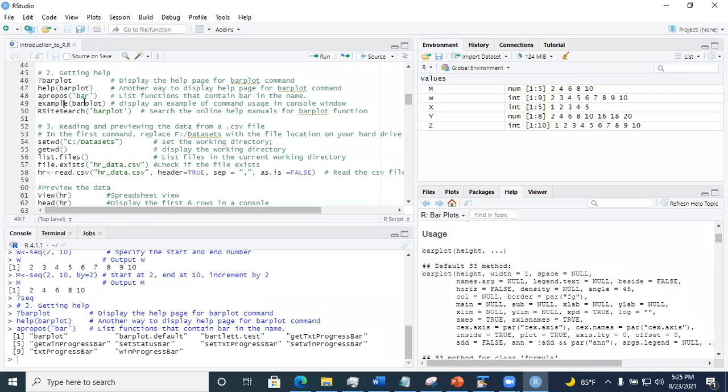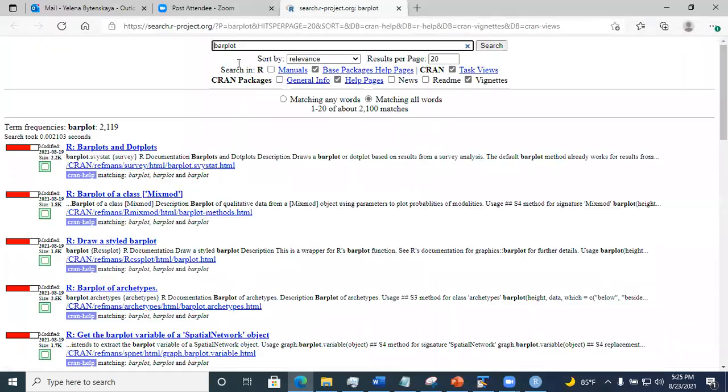And then this one is just going to give examples, right? And you can do RSiteSearch for the command. Okay, you can do RSiteSearch. This is going to do this, right?